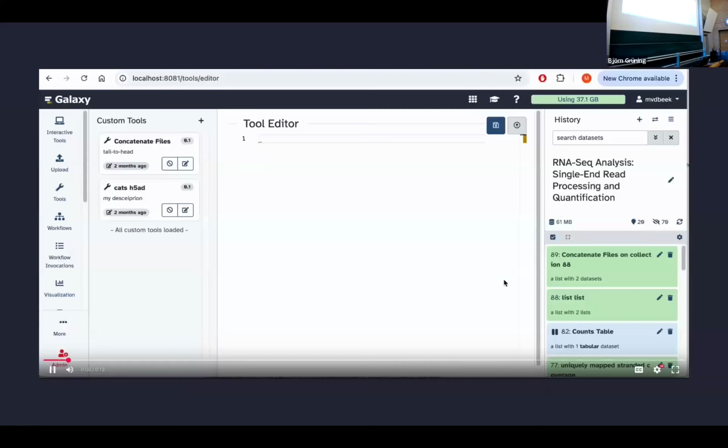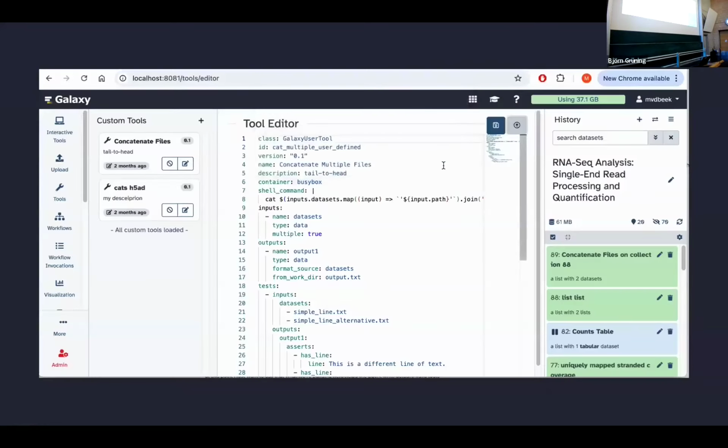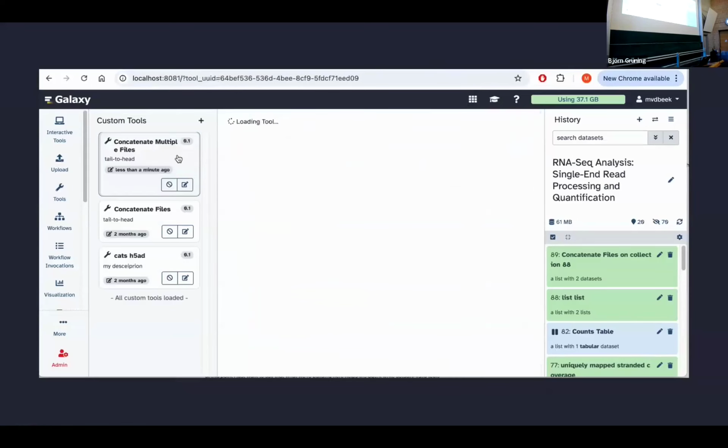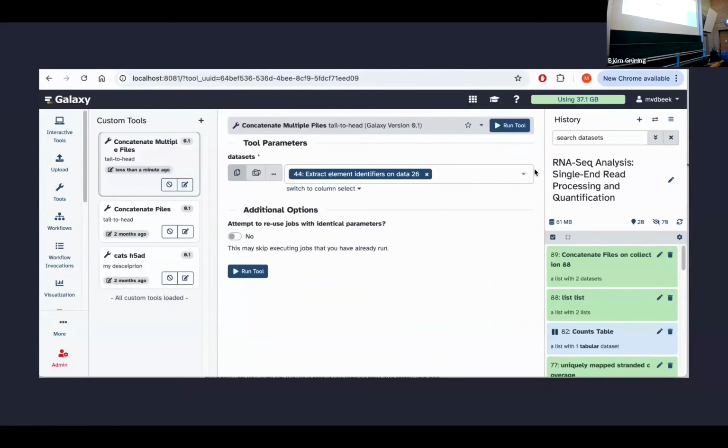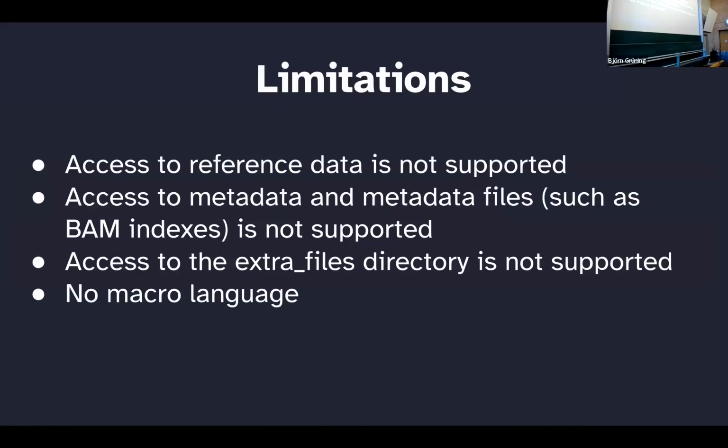I'm going to skip that because you don't have to write all these things. You can also just use the link to GitHub or whatever resource where your tool definition is stored. That's what you can see there. This is how you enable it. Anyway, this is in the docs. I'm going to skip this.